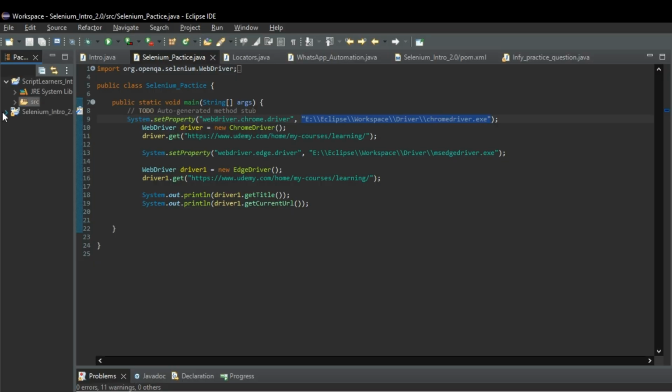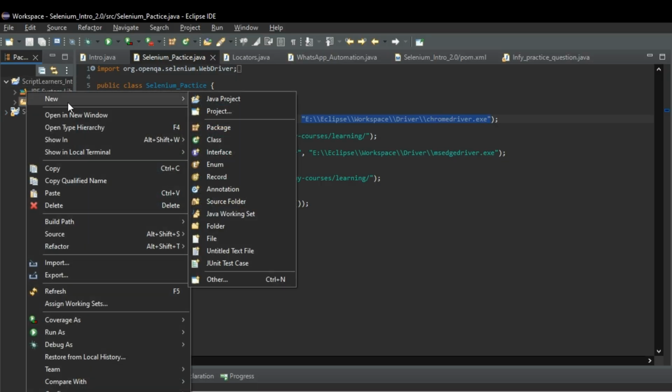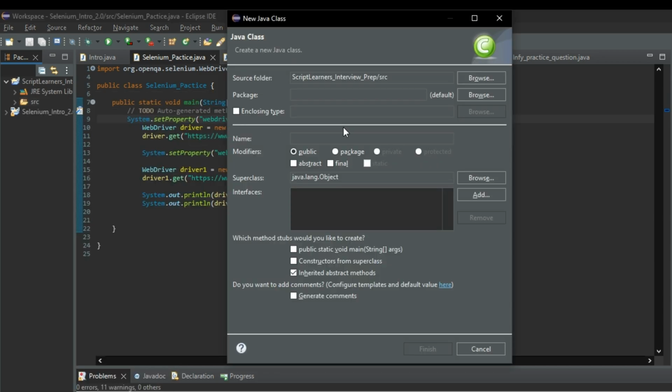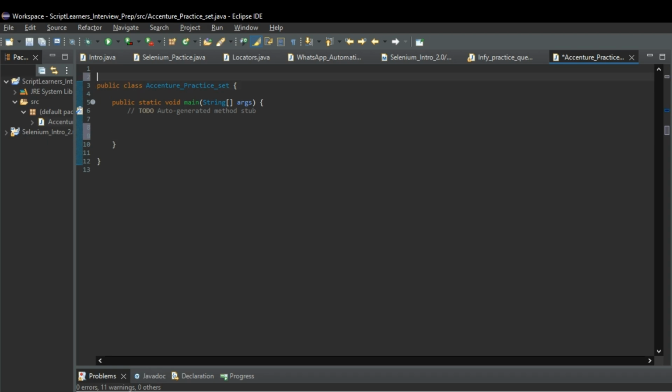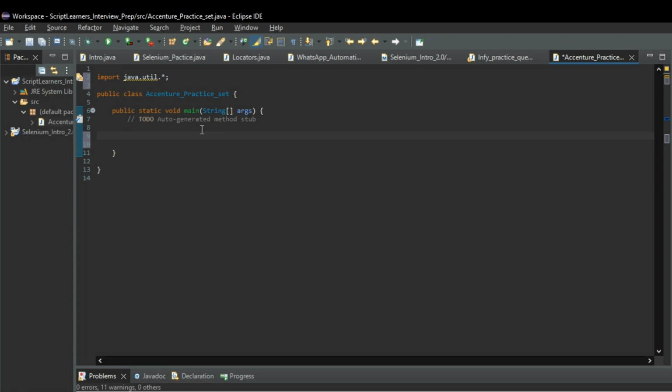So let me create a new class here. Let me name it as Accenture practice set. Let me also select this public static void main. So we have successfully created a class here. So let's first import all the required packages by importing java.util package. Import java.util. Yeah.